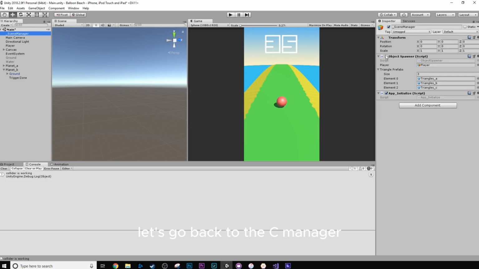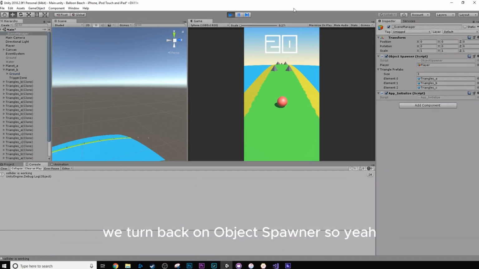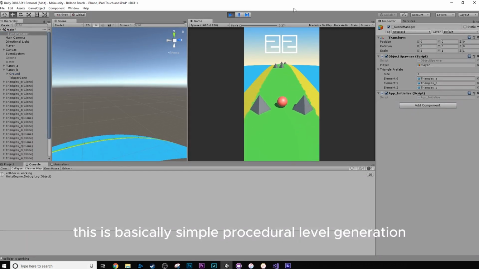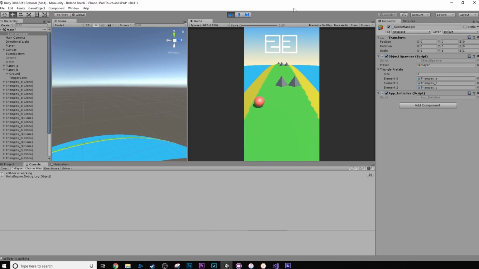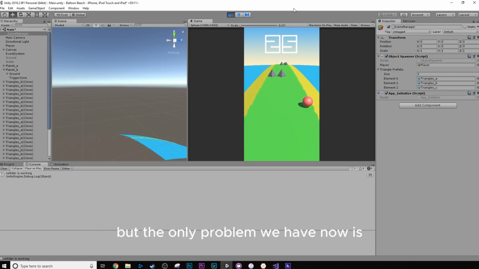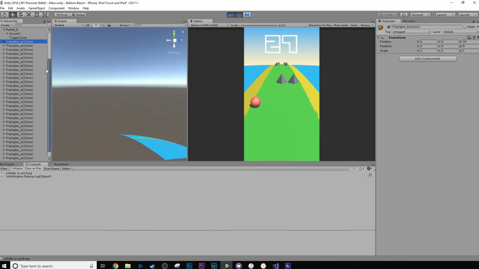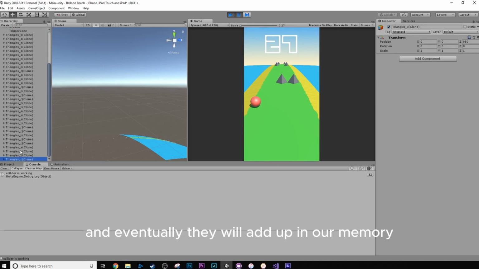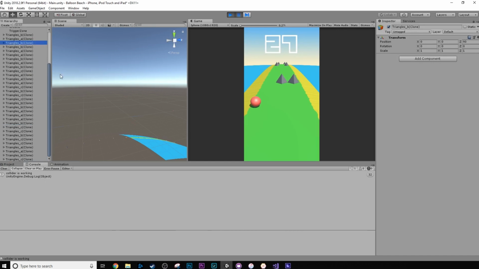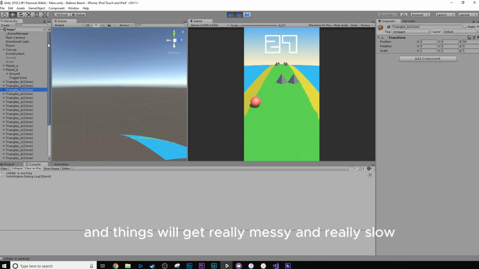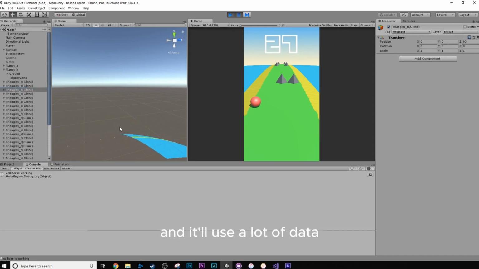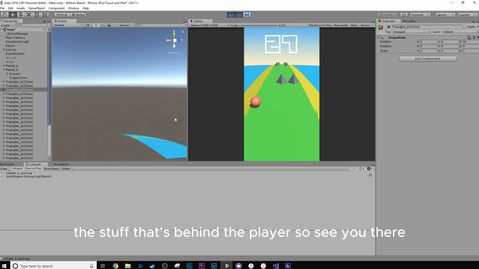So go back to the scene manager. We turn back on object spawner. So yeah, this is basically simple procedural level generation. But the only problem we have now is, if we pause it, we have a bunch of different triangles here, and eventually they'll add up in our memory, and things will get really messy and really slow, and it'll use a lot of data. So what we want to do in the next episode is work out how we're going to clean up the stuff that's behind the player.